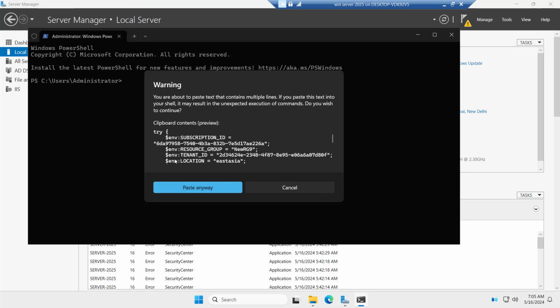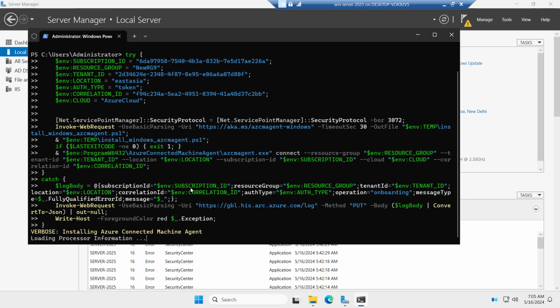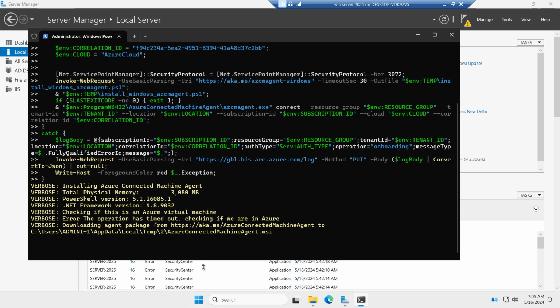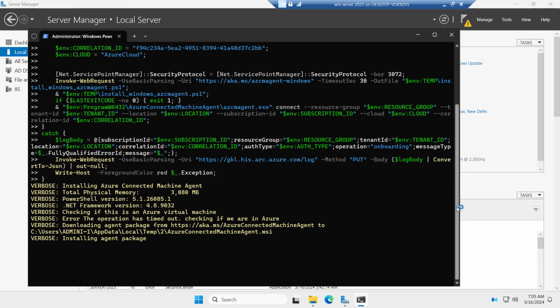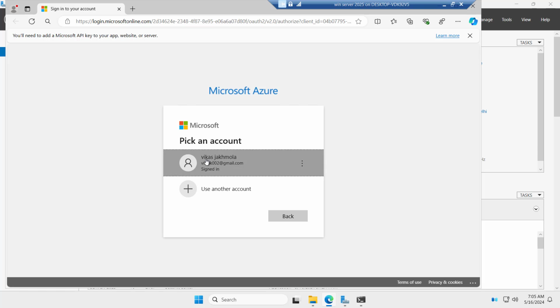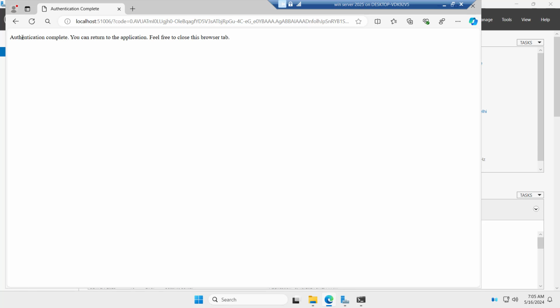It's showing us a warning. Let me paste it anyway. I have pasted it and it started working. It will prompt for the credential. See, I will put my credential here and you can see authentication complete. You can return to the application. Feel free to close this browser.